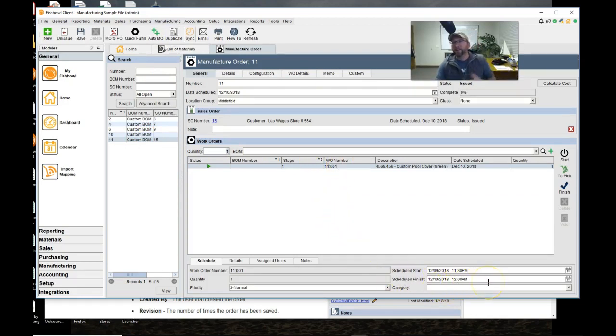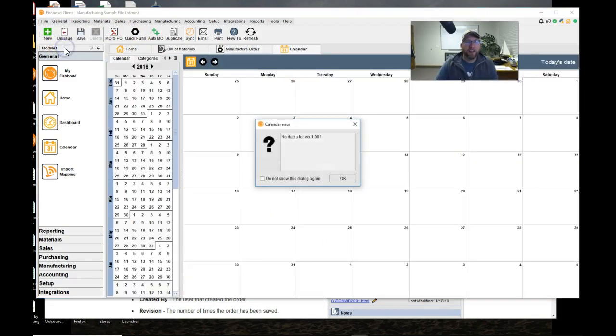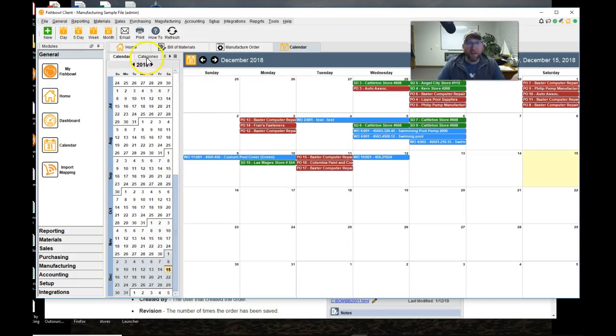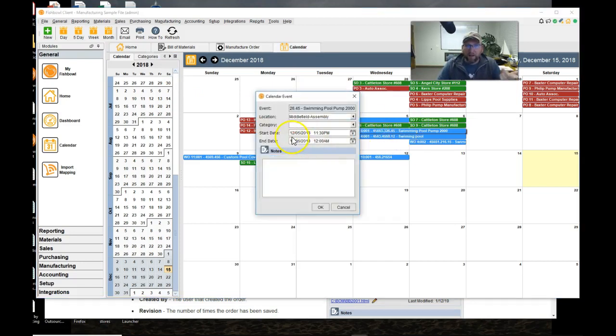Oh my gosh, this is giving me the chills. Look at this. Schedule start, schedule finish. All of you that have been waiting for this feature, oh, this is your birthday. Now previously, Fishbowl has had this start and end date on the calendar. If we go to this calendar here, you'll see that the work order has a start and end date, and you can click edit and there's a start and end date on the calendar, but it wasn't on the manufacturer order screen. So there was a little bit of back and forth, so this is much more user friendly.